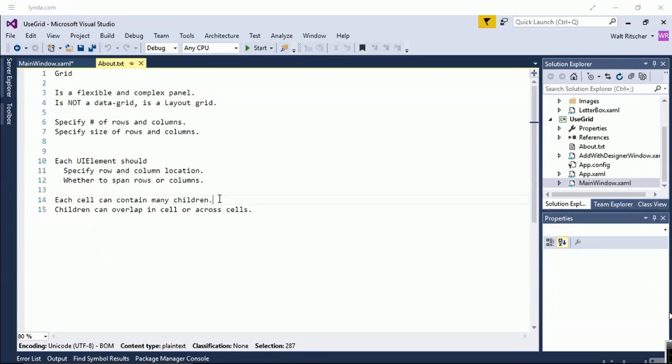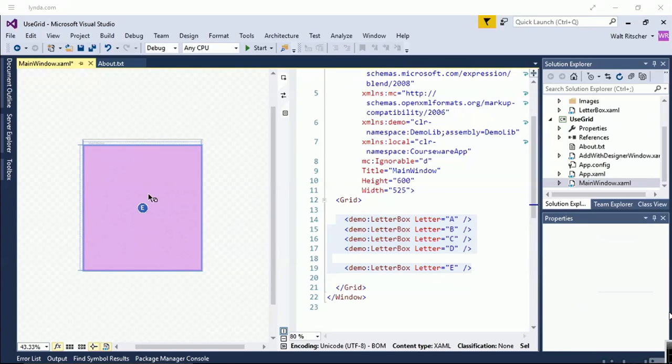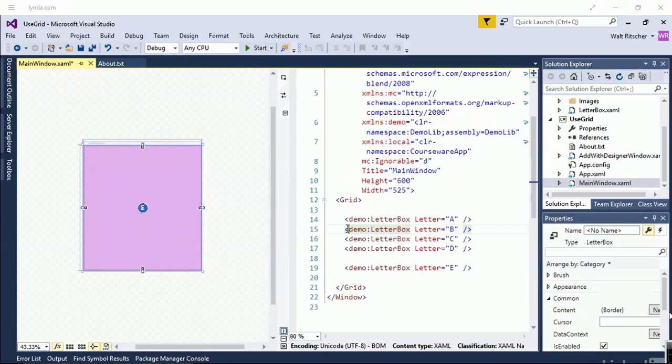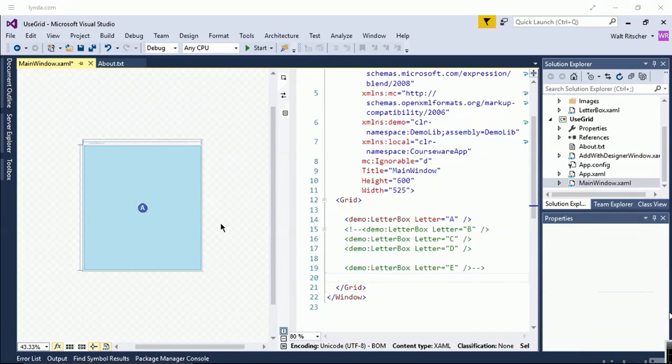So each cell can contain many children, and then children can overlap inside that cell, and they can also overlap across cells. Here's my grid. You see I have a number of letterboxes in there, and you'll see that E is the only one that we can see. If I comment out these 4 lines, Control K, Control C, you'll see that the letterbox A shows up. So the first letterbox was placed in there, and since there's only 1 row and 1 column at the moment, it's put in at full size. It stretches to fill the space inside the grid.